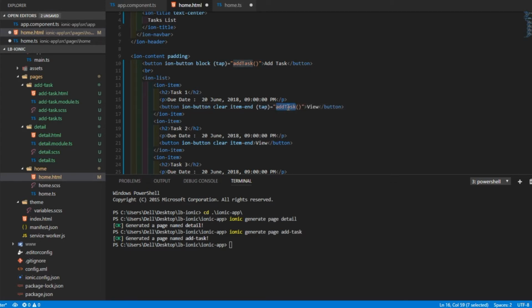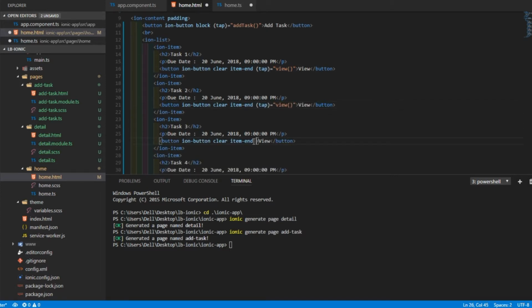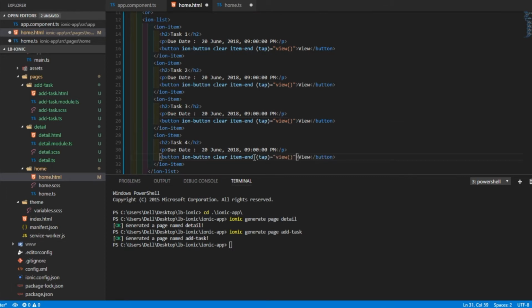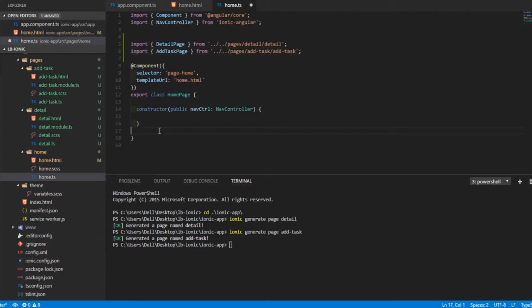So I'll simply say view, and copy this and paste for all other tasks. So we need to add those events in our home.ts file as well. So we'll simply say add task, and then there's another one, that is view. So in case of add task, we want to go to the add task page, and in case of view, we want to go to the detail page of task.